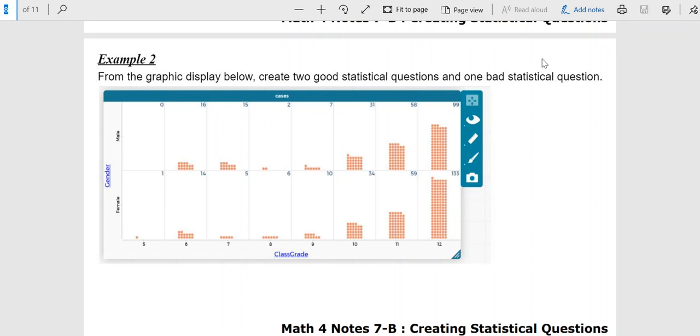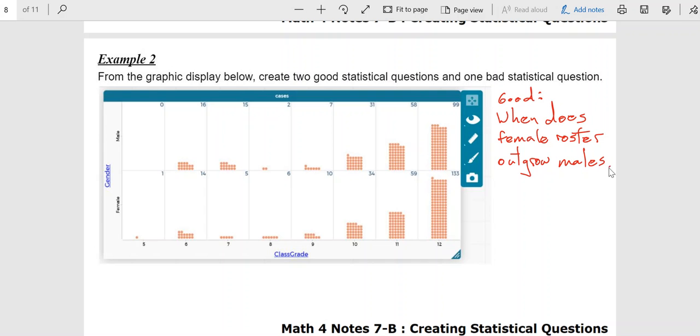let's turn on our pen. A good question is, when does female roster outgrow males? That is something that you would have to collect the data, and then you would have to study to figure out when they were more and when they were less, and begin to figure out where is that dividing line.